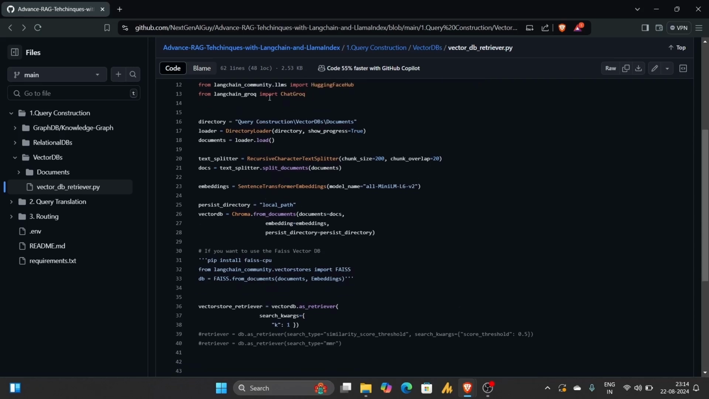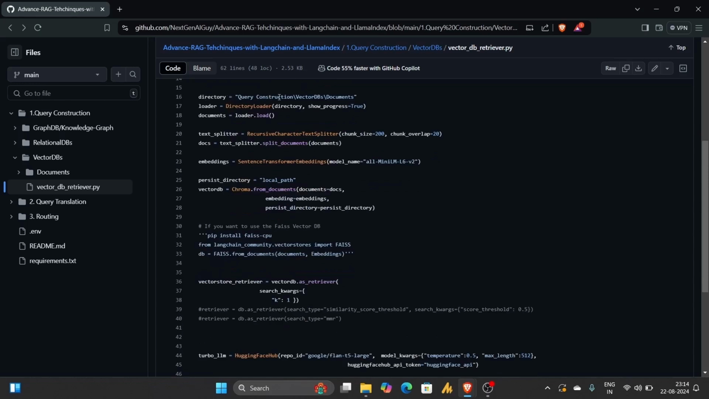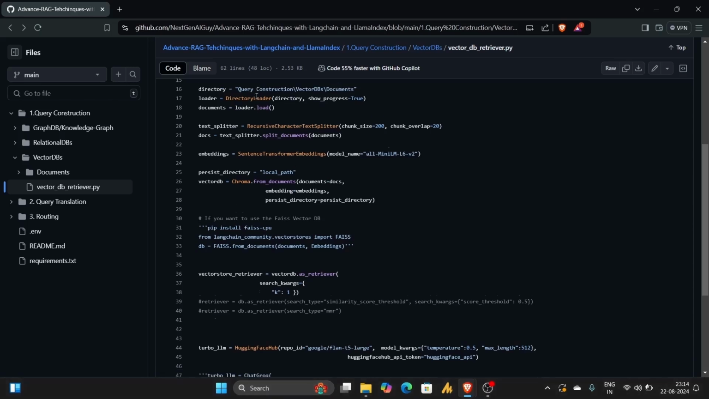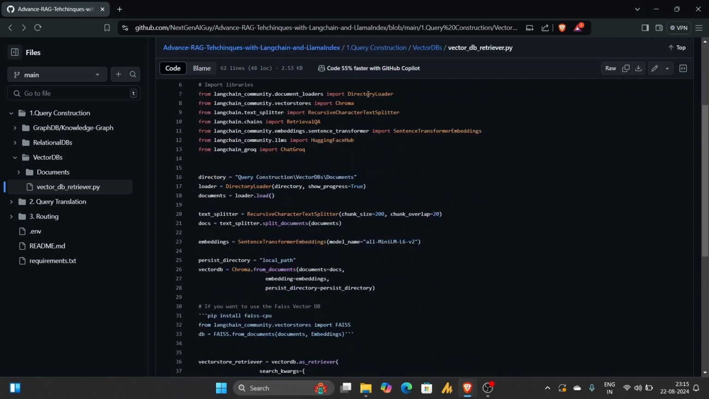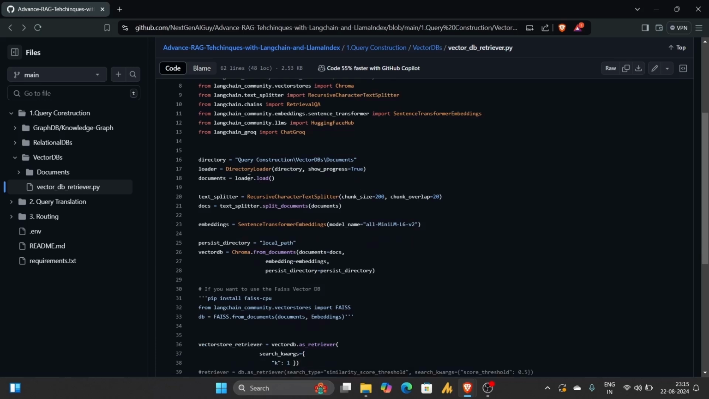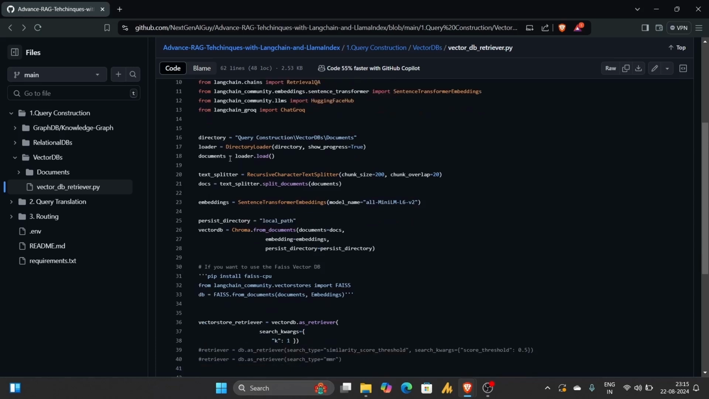After doing it, here we have passed our directory path. Here you need to define your directory path from where you want to load the documents. After that we initiated our directory loader, which we have imported over here. In that directory loader we are going to pass our directory path, and this show progress will show you in the terminal how much it has loaded and how much is left. So here we have initiated loader.load. It is going to load all the documents from the given directory.